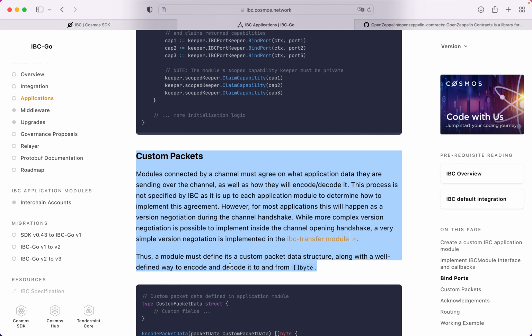Custom packets. Modules connected by a channel must agree on what application data they are sending over the channel, as well as how they will encode and decode it. This process is not specified by IBC, as it is up to each application module to determine how to implement this agreement. However, for most applications this will happen as a version negotiation during the channel handshake.